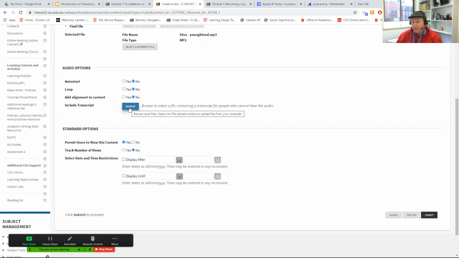If you've got hold of a transcript for the file, great, you can attach it. Do you want it hidden or visible? By default, it's on. Do you want to track the number of people that have viewed it? Probably a good idea to turn that on, although it's Blackboard Analytics, so you've probably got a 50-50 chance of it working or being valuable to you at all. Okay, you can also set date and time restrictions. So I'm going to submit this.